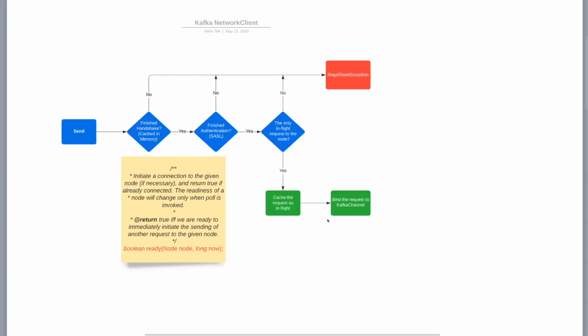The tricky part is that the user is always responsible for checking if the cached node status is ready before invoking the API. Otherwise, a runtime exception will be thrown. The common practice is to invoke the ready API before invoking the send API, which does the checking.